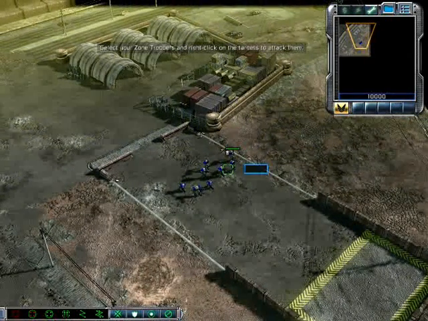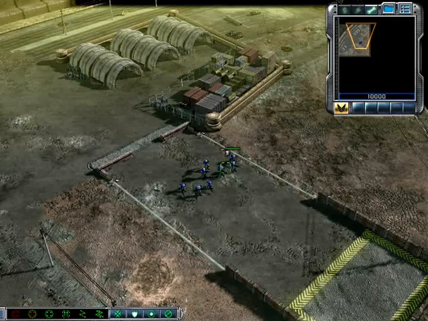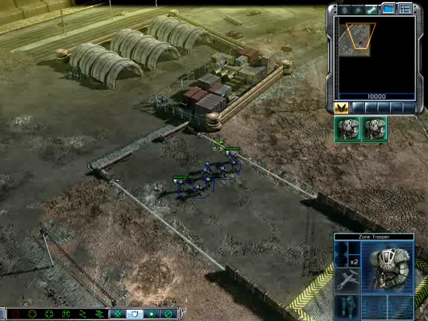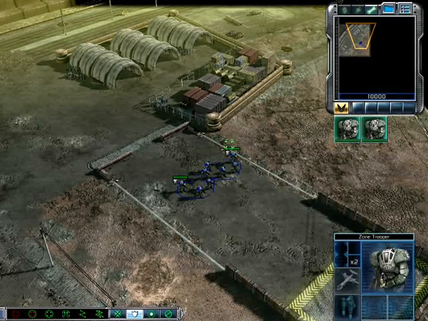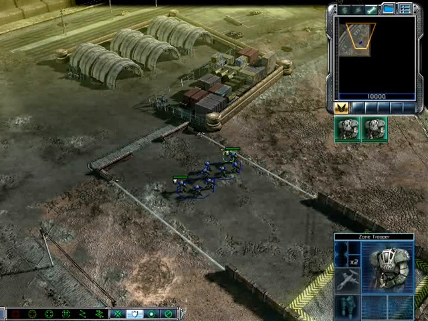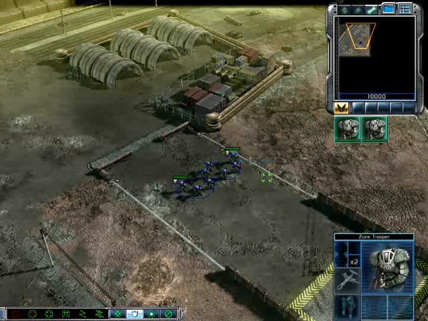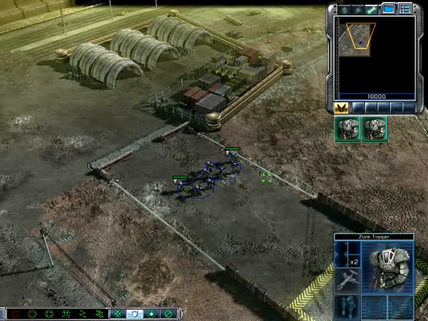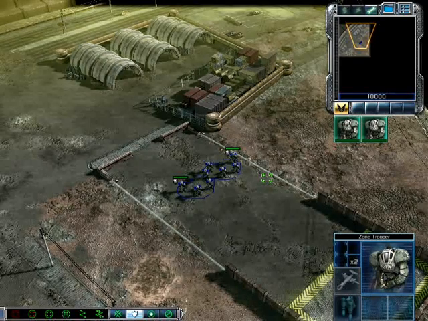Destroy all of the targets. All targets are destroyed. Excellent work, Commander. Notice that one of your zone trooper squads has a special symbol hovering above it when it is selected. This squad is now a veteran squad. There are three levels of veterancy. As squads rank up, they deal more damage and become less vulnerable to enemy attacks.